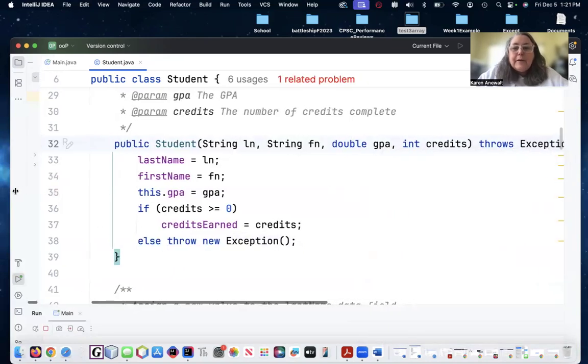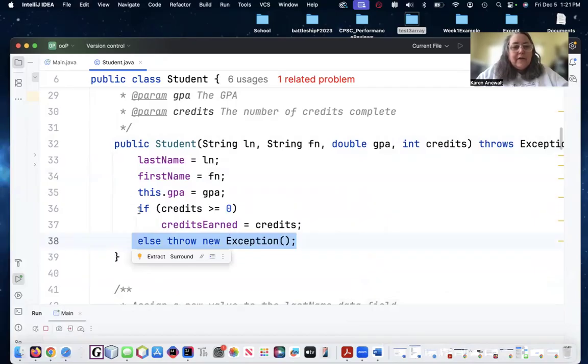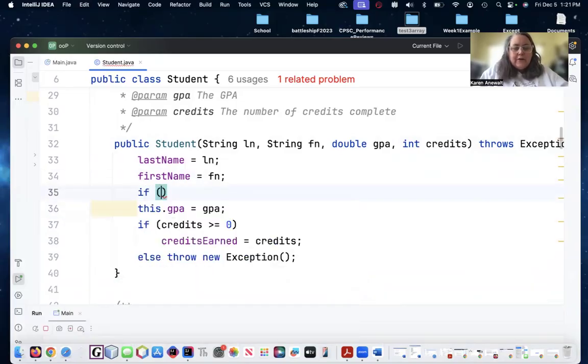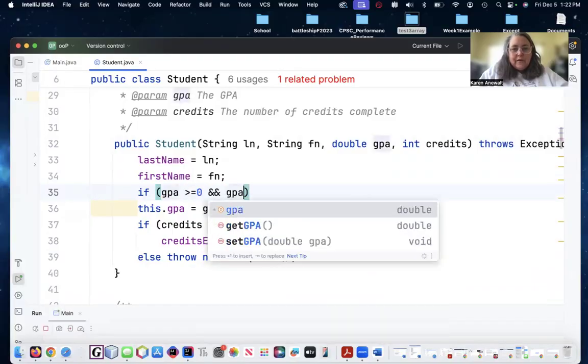So once I've specified that in my method header, then I'm all set here. Everything's going to compile. And again, you can set the exception to occur for any kind of value that's out of range. Here I was just checking if the credits were negative. I could also add a check in here that says if the GPA that they entered is in a good range.